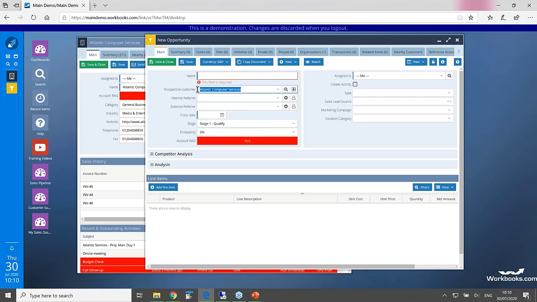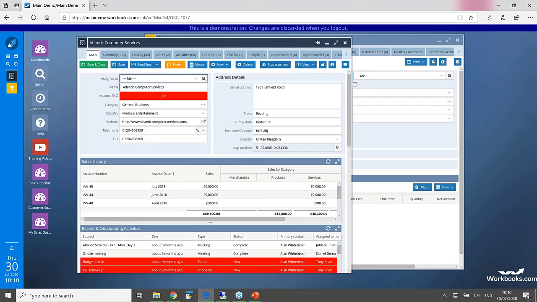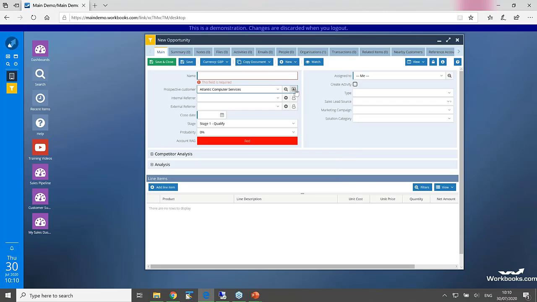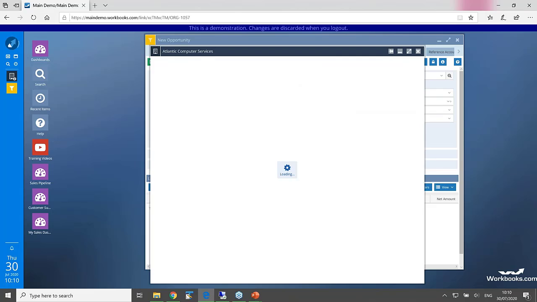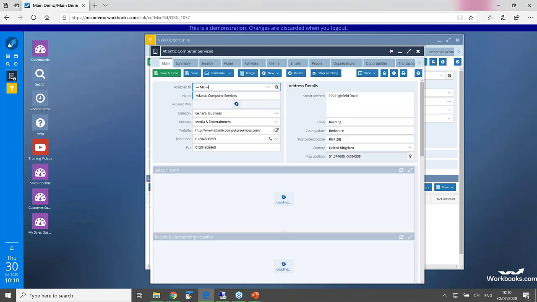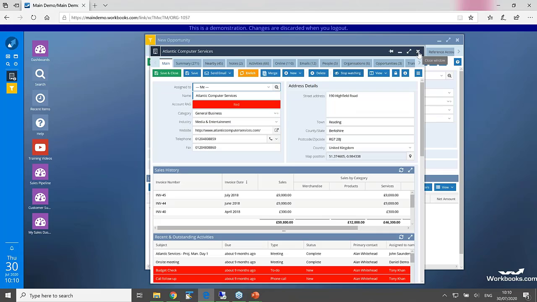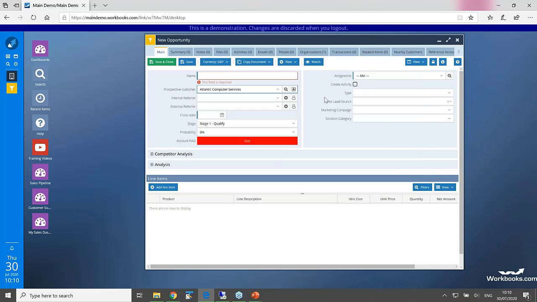This is a DLI. This field dynamically links to the Atlantic Computer Services record in the background. And if I hadn't got the Atlantic Computer Services record open, I could just click this little button and open that customer record, and it will open up the Atlantic Computer Services record for me, saving me creating or navigating or searching for that record. So this is our first example of a DLI. It's automatically populated because I created a new opportunity against that record.